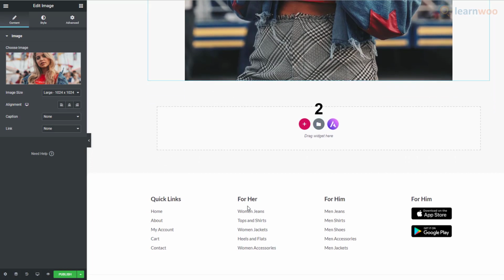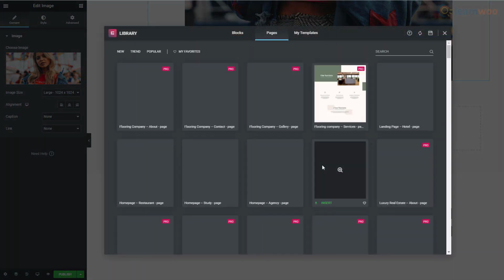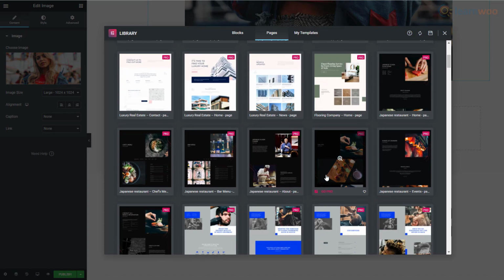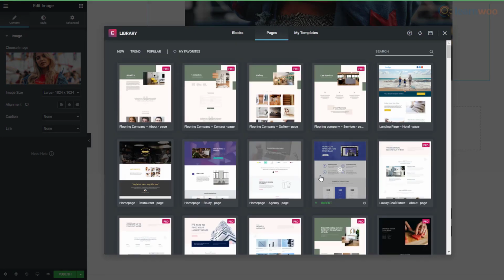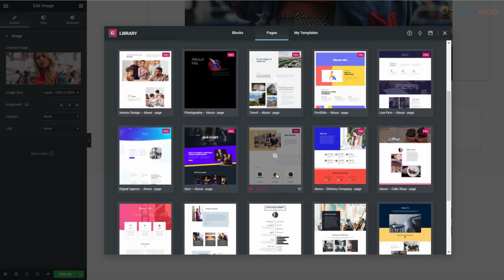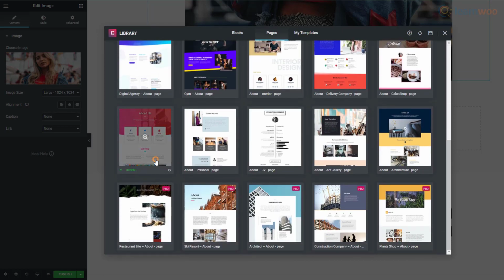The second method is to use design templates for pages. Click on this icon. We see a library of page templates for various uses. Use the search bar to narrow down your results. Then, choose one and click on Insert button up here.